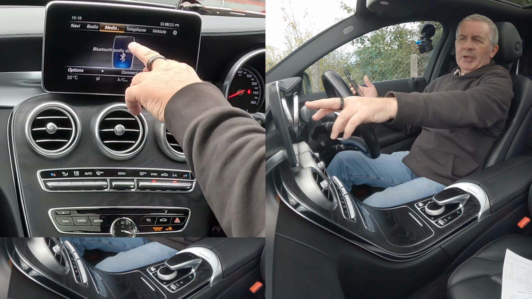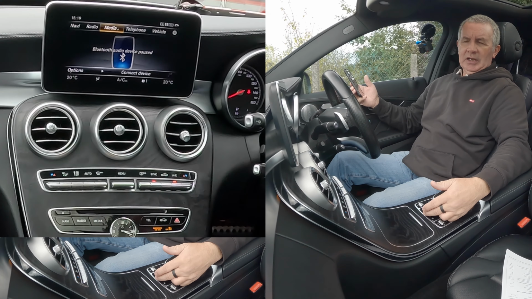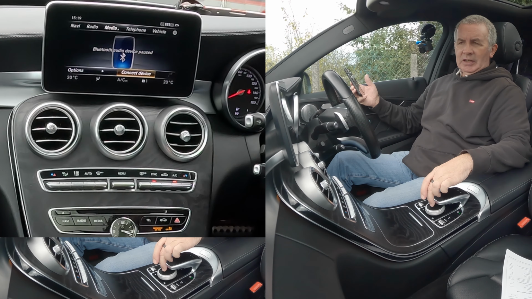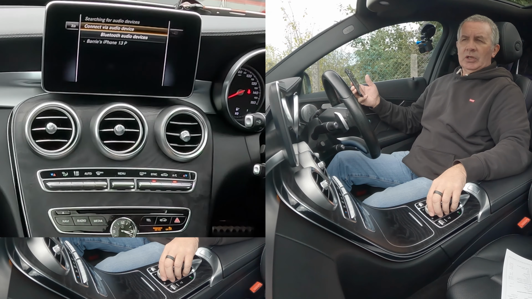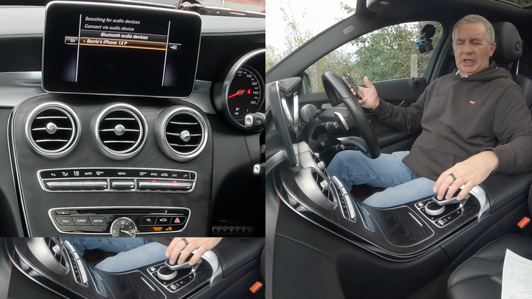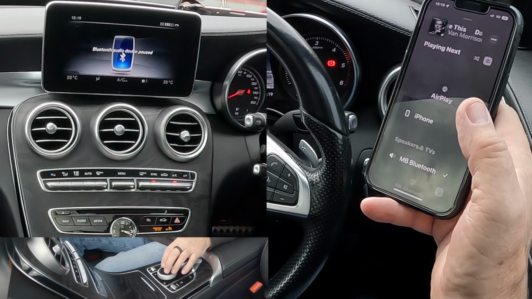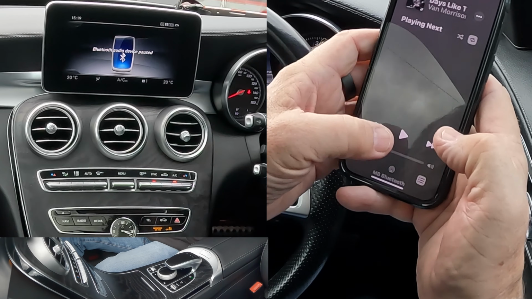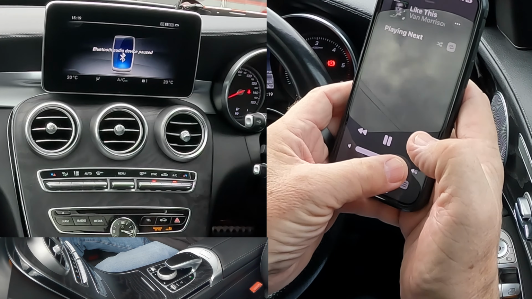If I click up there, media, you see a little arrow next to it, and then click down and across to connect device, select connect device, and then you'll see there searching for audio. That's the one I want to connect, so I'll click OK there. Go back, click play. We'll turn this up.